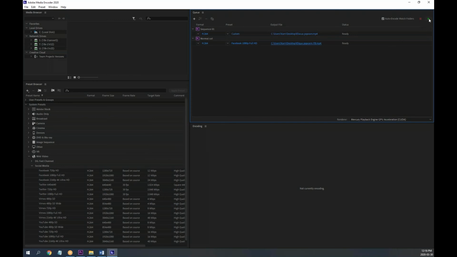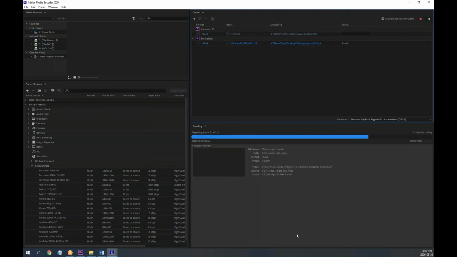All I gotta do, click on the little green arrow, and as you can see, the AI is taking care of it, and the AI is exporting it. Once it's ready, Premiere will export the other file. I'll wait for it for a couple of seconds.